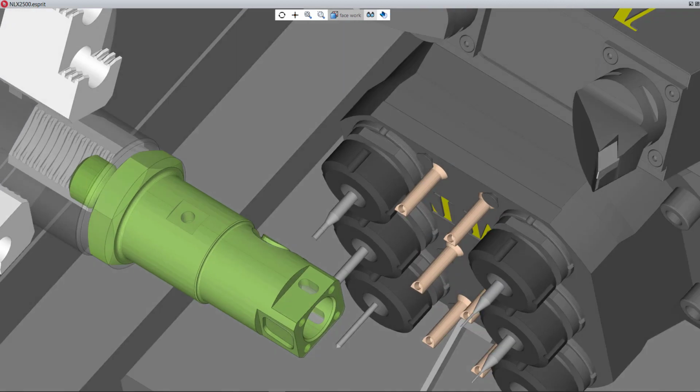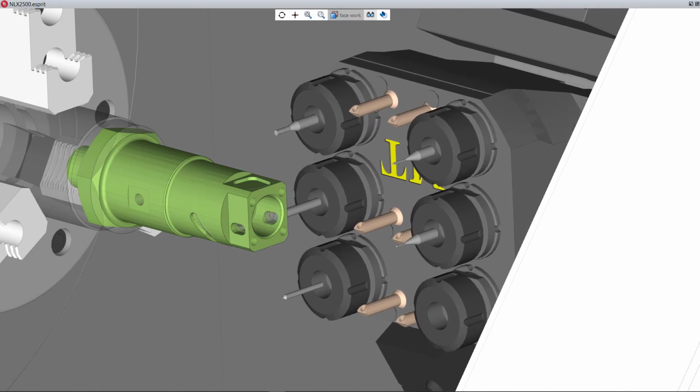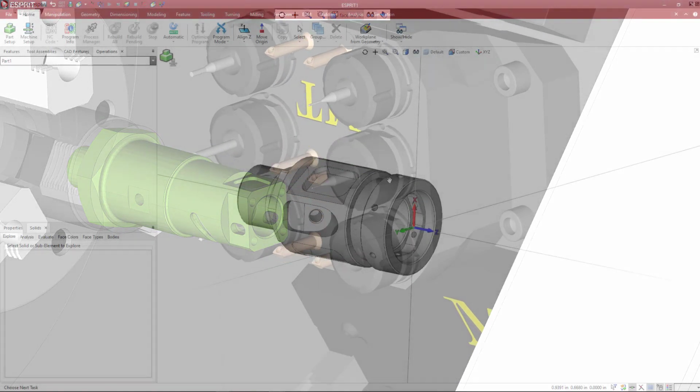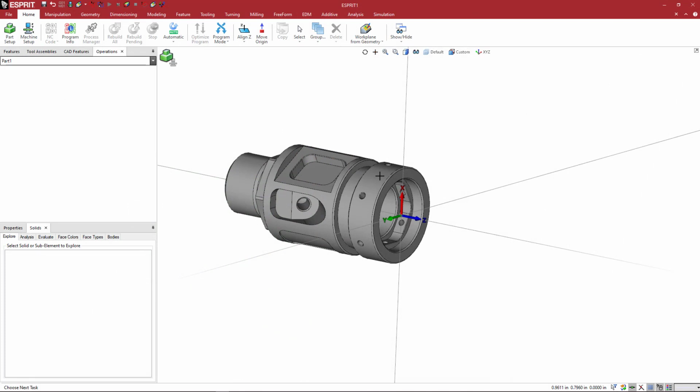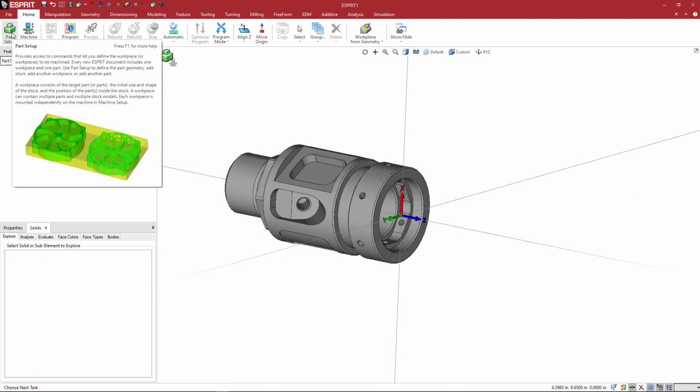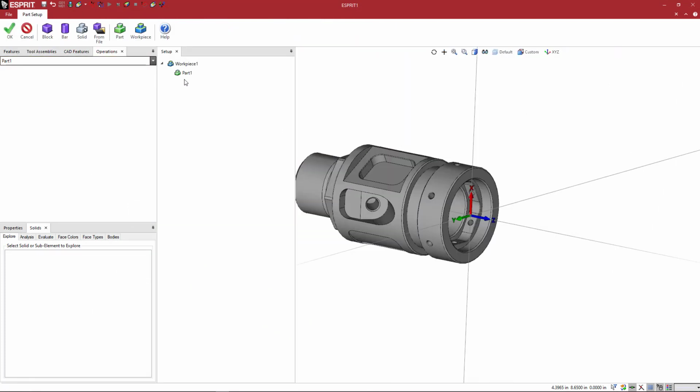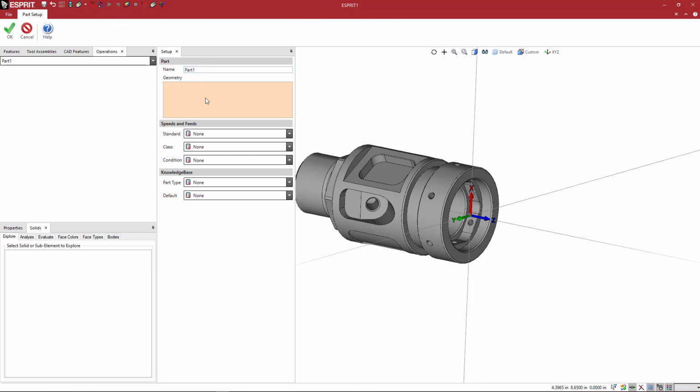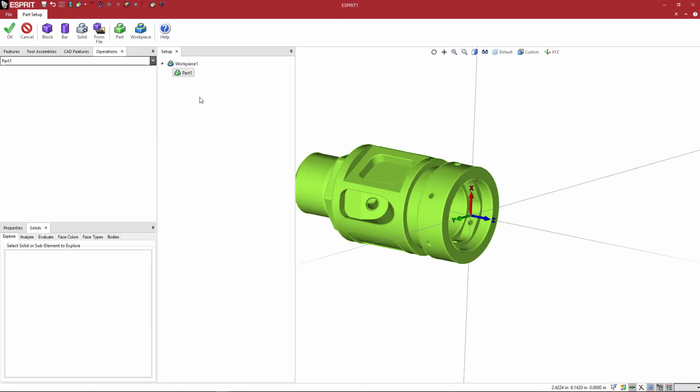So let's continue with setting up the part and the machine. The first thing that we'll do to set up the actual part is we'll come to the part setup. And here we're going to look at this part, and in the geometry area, after I double click on it, I'm going to pick the solid model. And you can set feeds and speeds or knowledge base here. So we're going to say okay, and then we're going to come and create one of these other icons here.